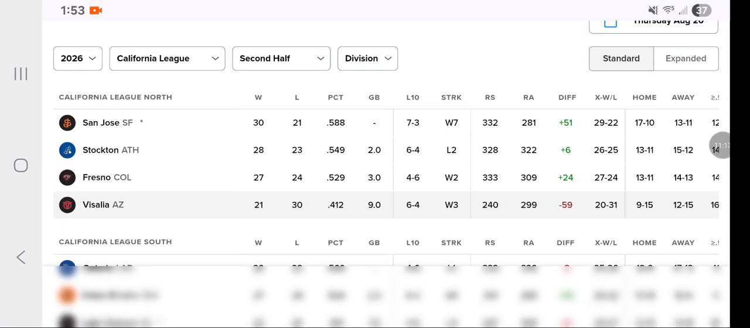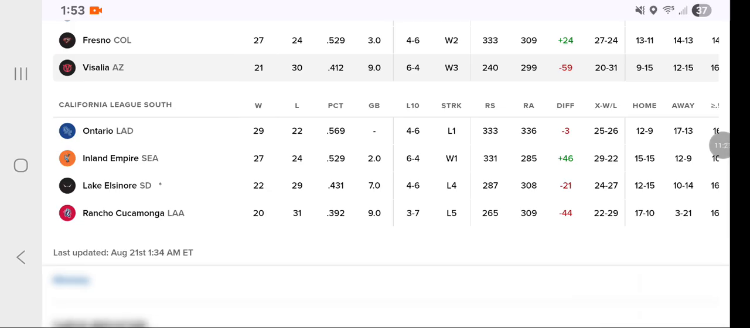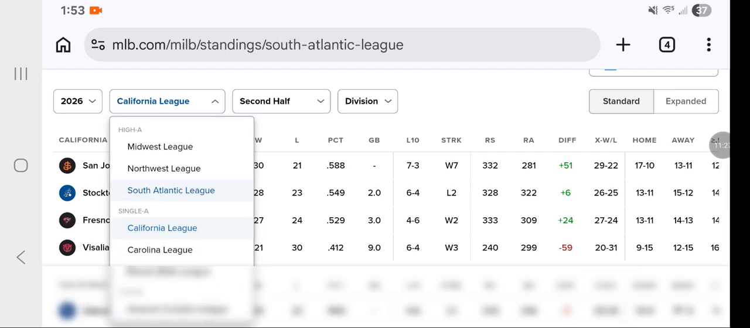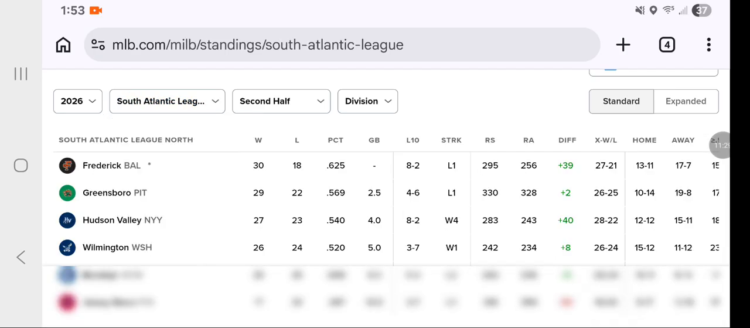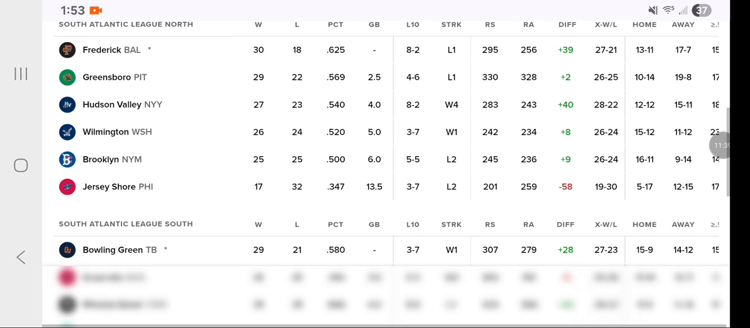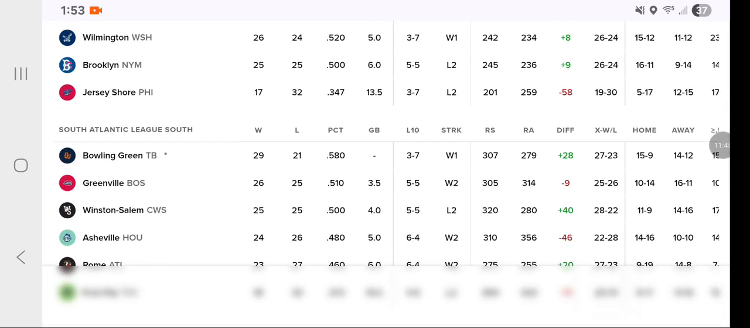The California League is stacked in the Athletics affiliate. There's a game ahead of Fresno, the Colorado Rockies affiliate, and Ontario, Los Angeles Dodgers affiliate, 2 ahead of Inland. In the National League, Greensboro Royals are 2.5 back of Frederick, but they're a game and a half up on Hudson Valley, the Yankees affiliate. Then we have Greenville, who lost the Red Sox away. They're stuck about 3.5 games back.